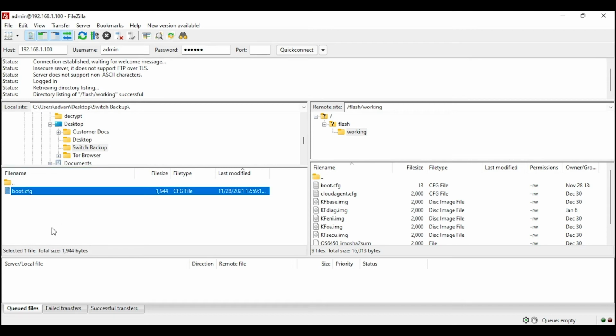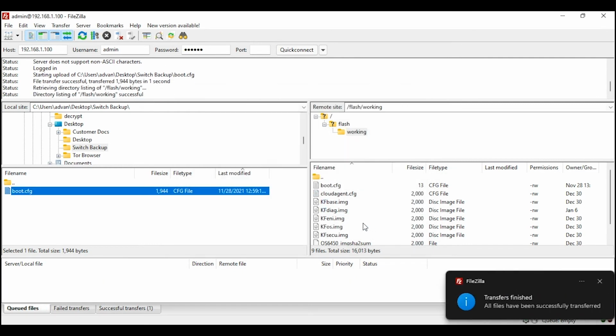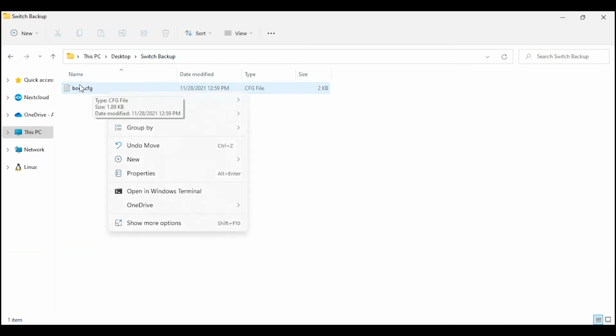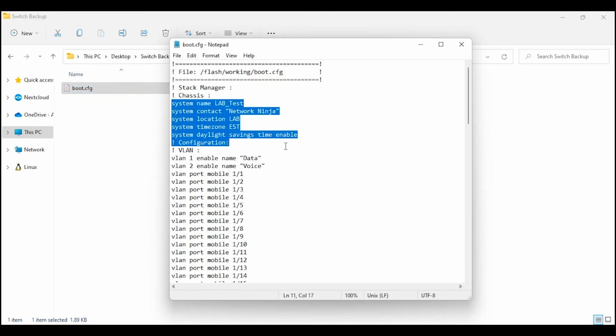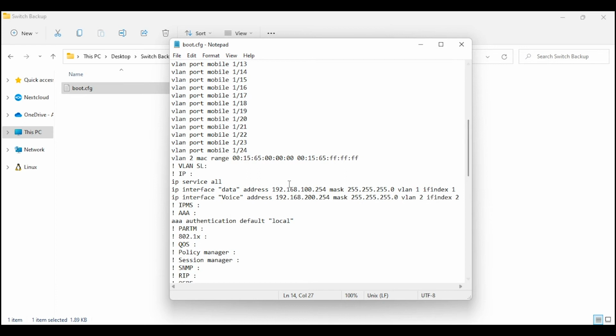Now we'll drag the boot.cfg file from the left hand side to the right hand side in the working directory. Okay, the file has successfully copied. Just to verify, I'm gonna open the file boot.cfg on my computer. As you can see, this file has some configuration on it with some VLAN information, IP interfaces, etc.